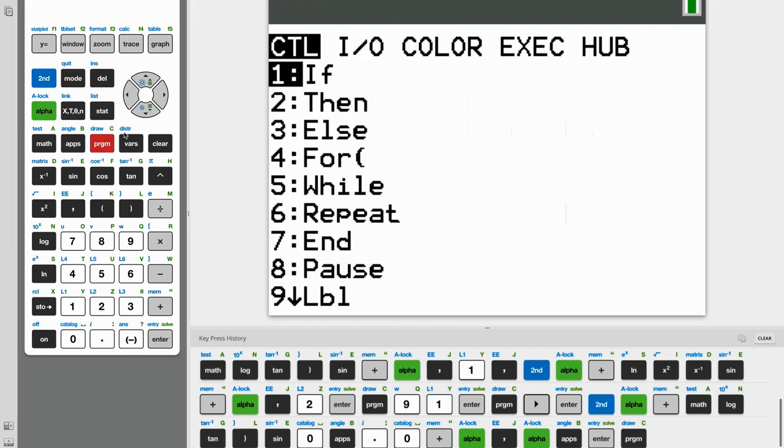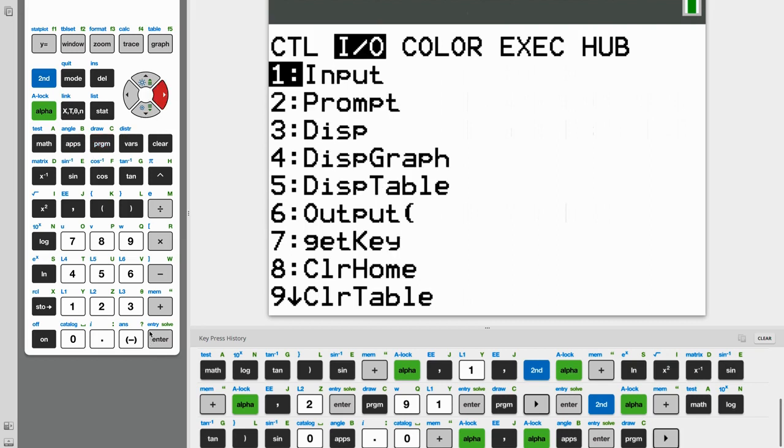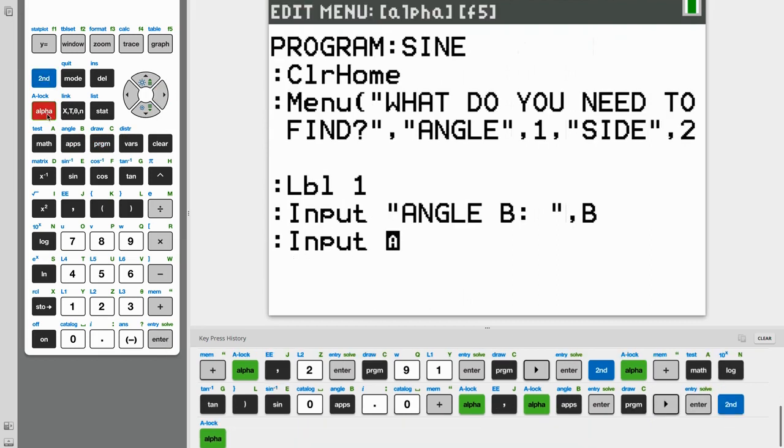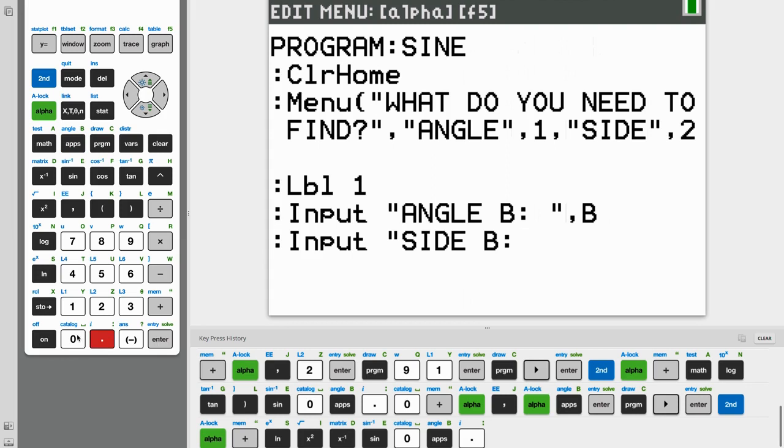And now the same thing for side B. So again, input, side B. And again, another variable, and let's say D.